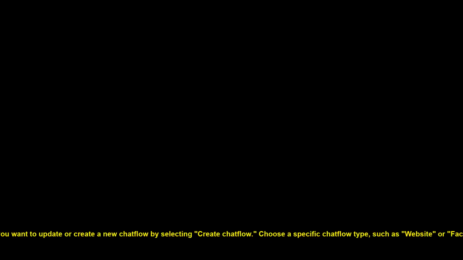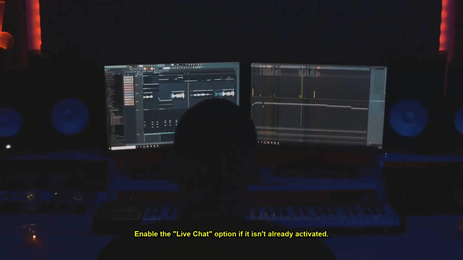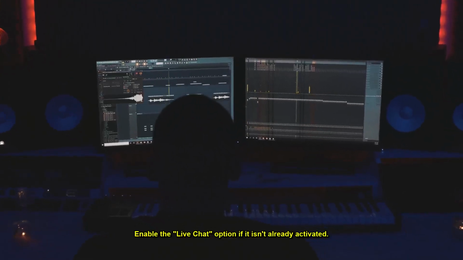Navigate to the Conversations tool in the main dashboard. In the Conversations section, select Chat Flows. Click on the chat flow you want to update or create a new chat flow by selecting Create. Enable the live chat option if it isn't already activated.